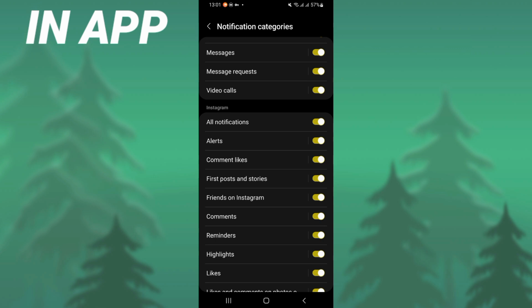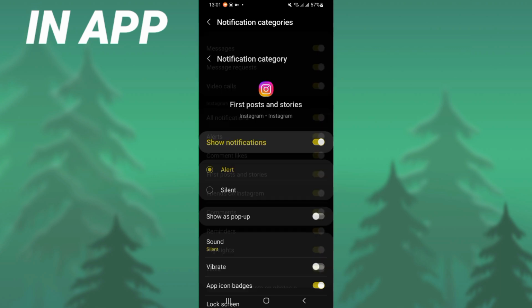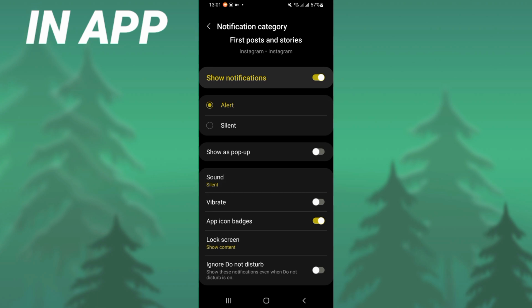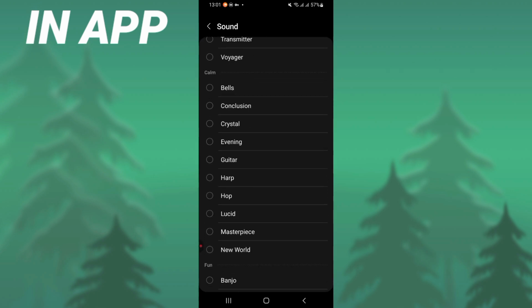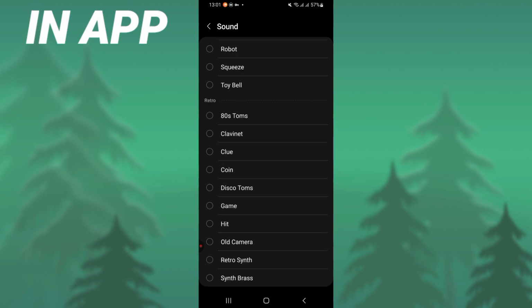or first post and stories. I will click on it, for example, and I will go to sound, and I will change to any sound that I would love to use.